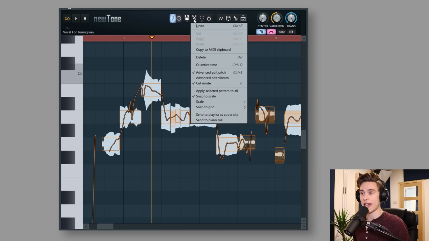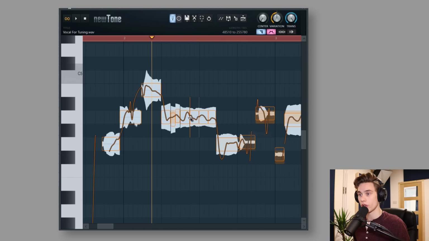If you go back up to this edit menu again and you change the snap to grid from quarter to eighth, you can get in and cut these up even more finely.